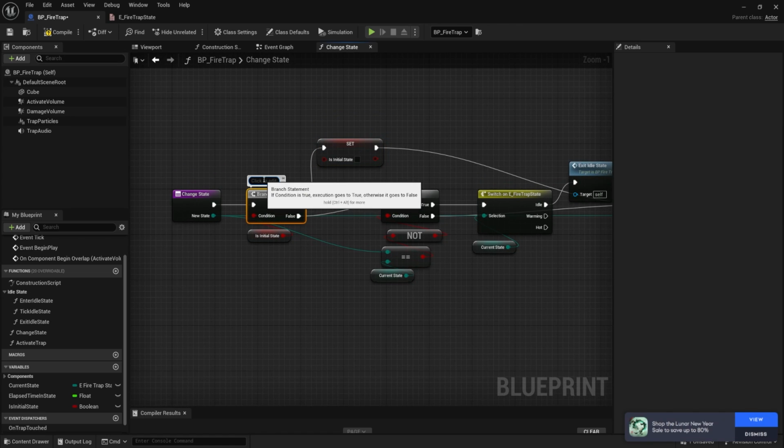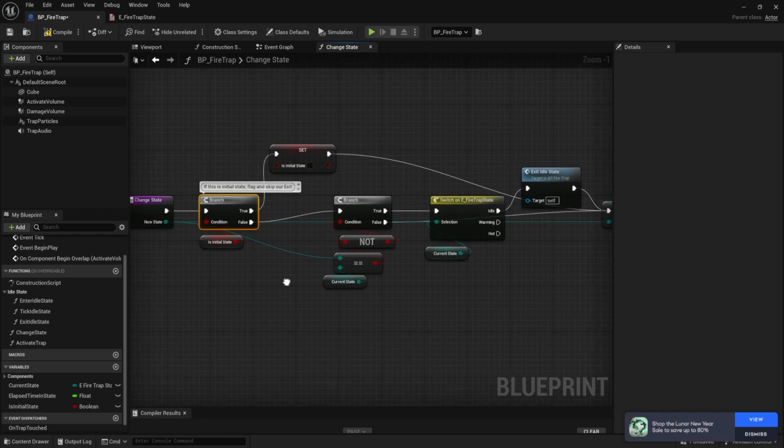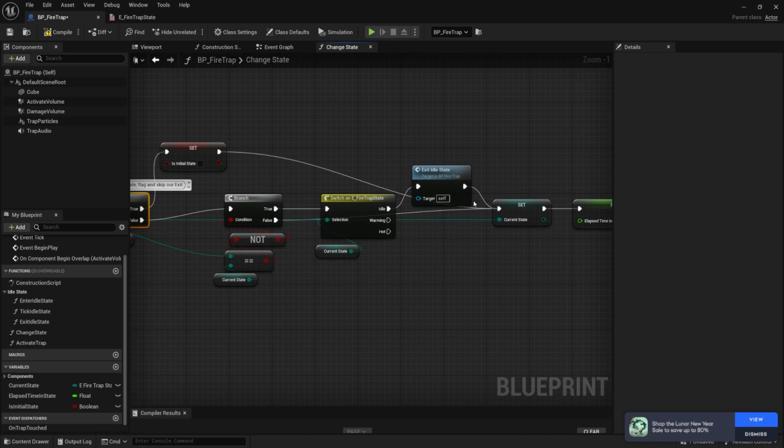I think this does warrant a comment. If this is initial state, flag and skip our exit. Okay, because we're not going to have an exit because it's the very first state we're entering, or the first time we're changing our state. We're going to skip all this and go straight into our set.